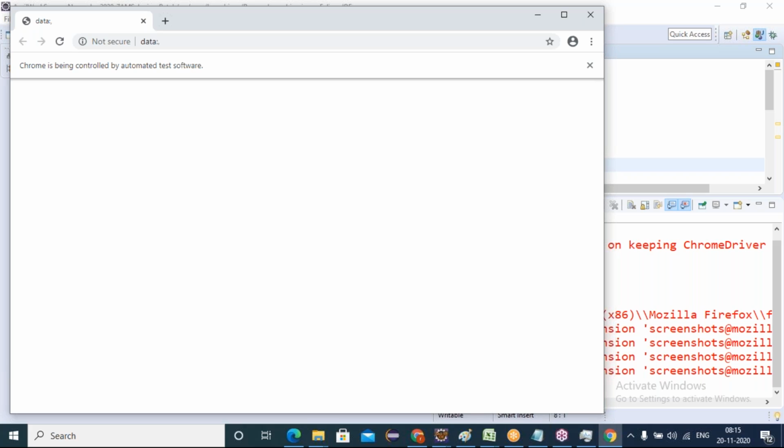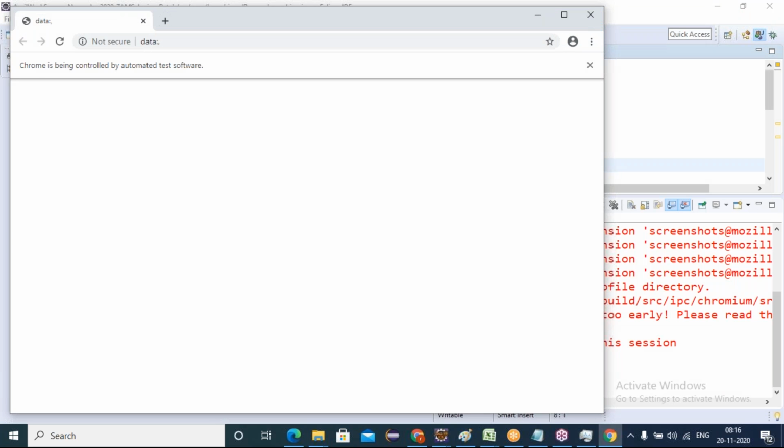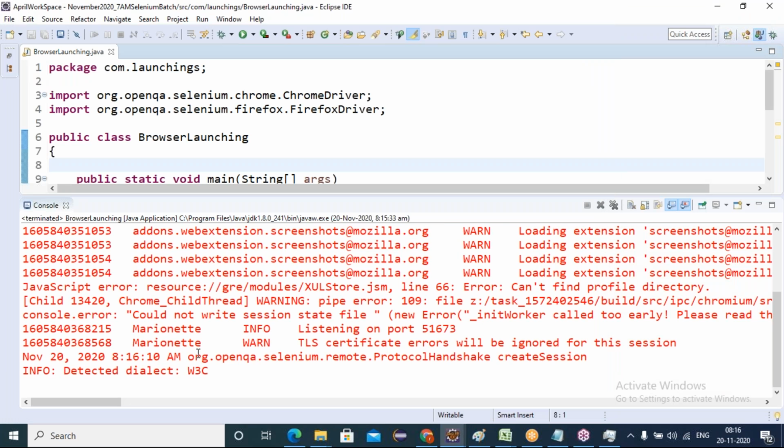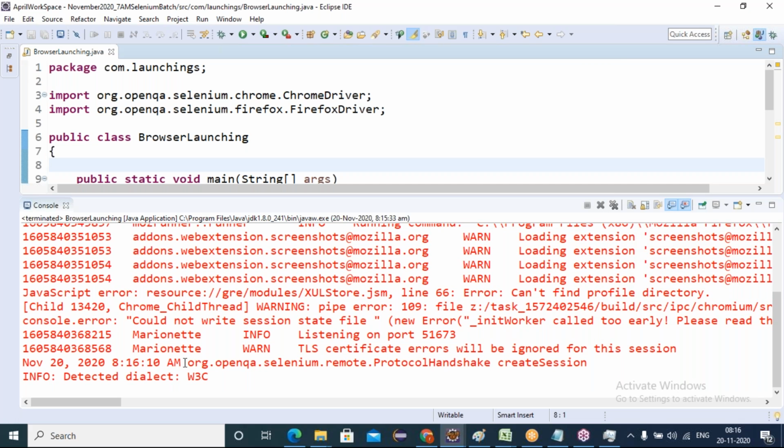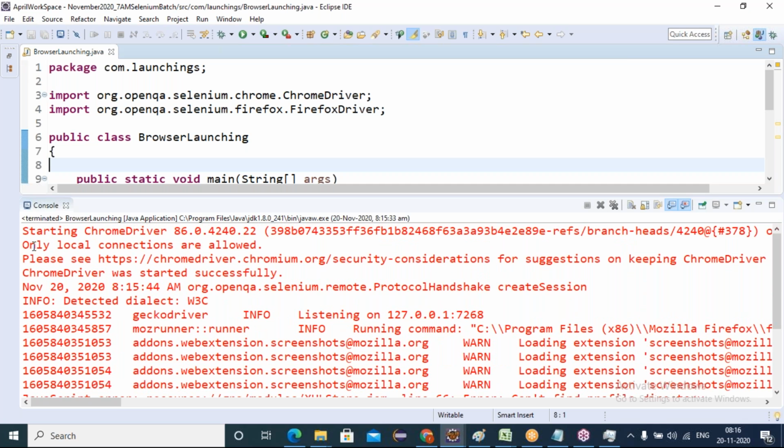See, Chrome is done, or is Firefox open? Now Firefox is open or not? Yes. Now these two are taking the driver source from where? From the system. Through the system you set the drivers. That's why without setting up drivers, no browsers will launch. Okay now?